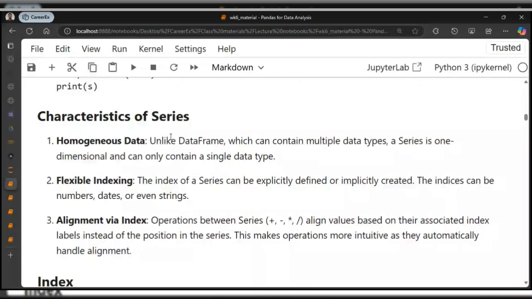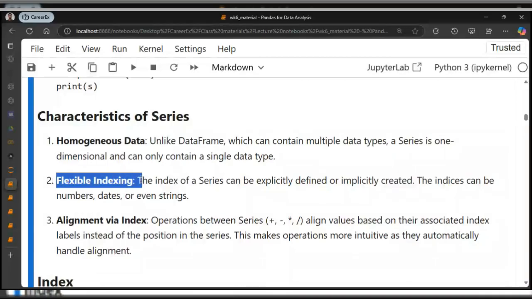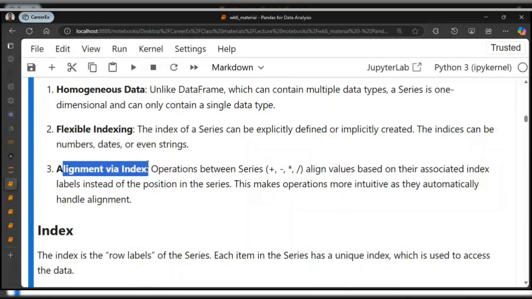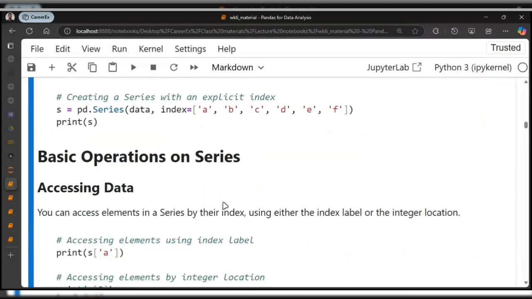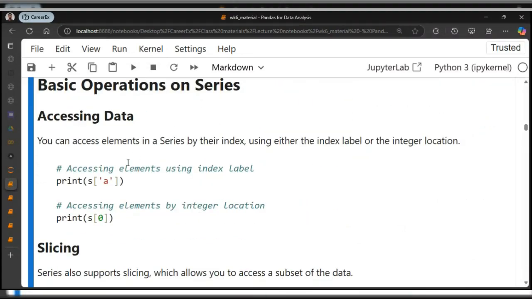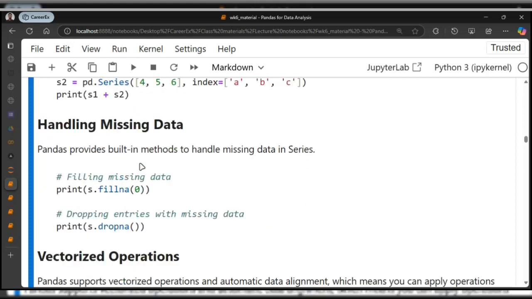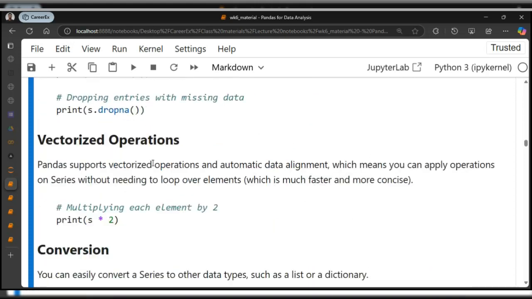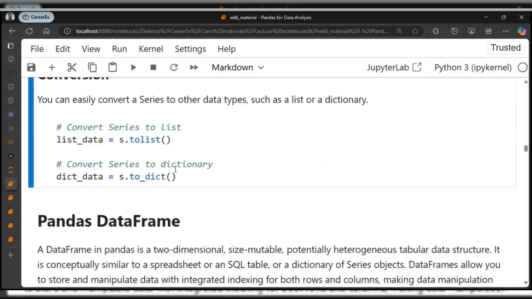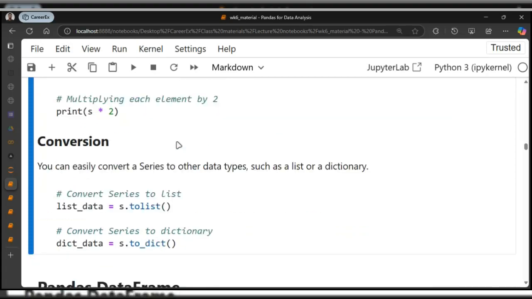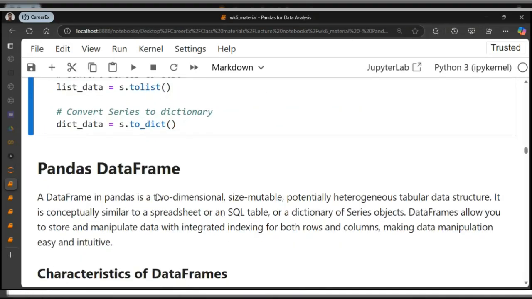We talked about how series are homogeneous in nature. They have flexible indexing, and they have alignment via indexing when you want to perform some operation. We also looked at the basic operations you can perform on series: how we can slice our series, how we can perform arithmetic operations, and how we can handle missing data as well. We also looked at vectorized operations and conversion to other data types.